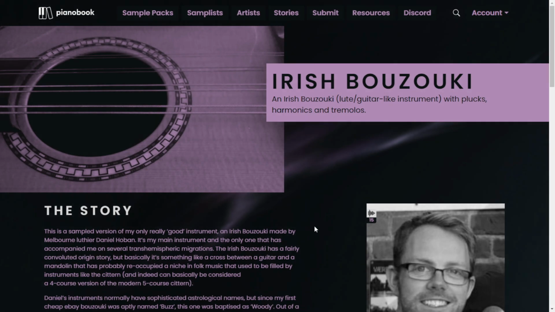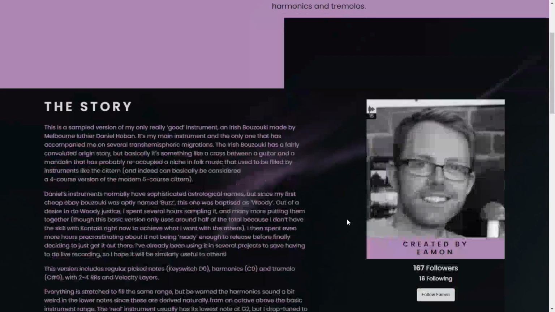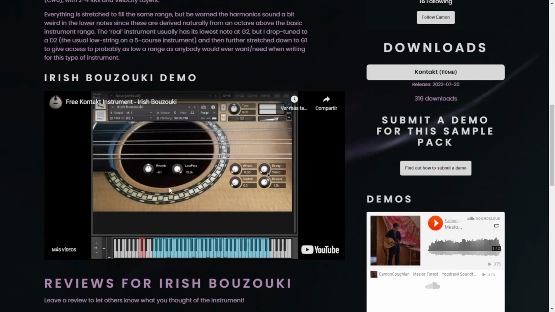Here at Pianobook, there are several cool instruments available for free as every week. First, we have the Irish Bouzouki. This is an Irish Bouzouki lute guitar-like instrument with plucks, harmonics, and tremolos. This one is available for the full version of Kontakt. You need to create an account here at the website in order to get the downloads. Let's listen to some audio examples.